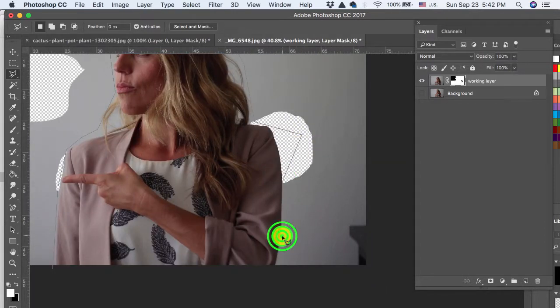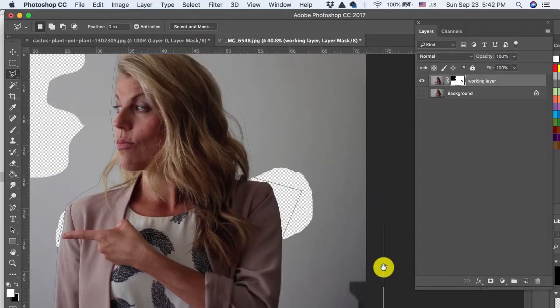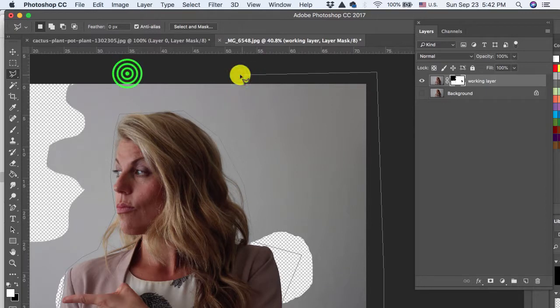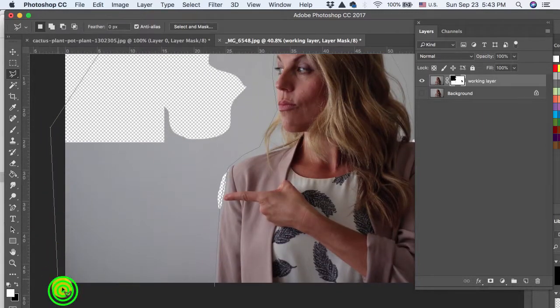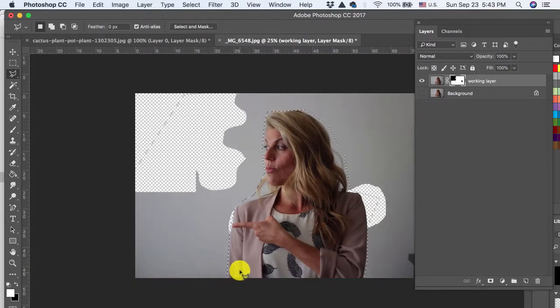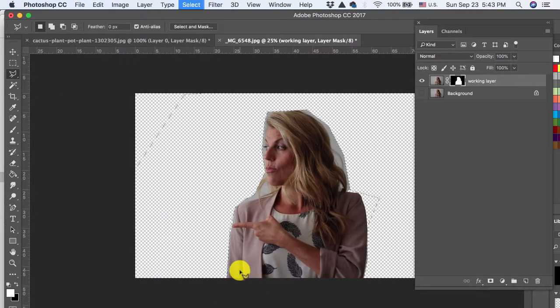Now I'm selecting the wall, not myself, so I don't want to go back and make that the selection. I want to go this way and make the wall my selection. So I'm just clicking and dragging all the way back to this side. Now if I zoom out, you can see what I've selected, and I hit delete. So right now I could save this, and this could be my cutout of myself.